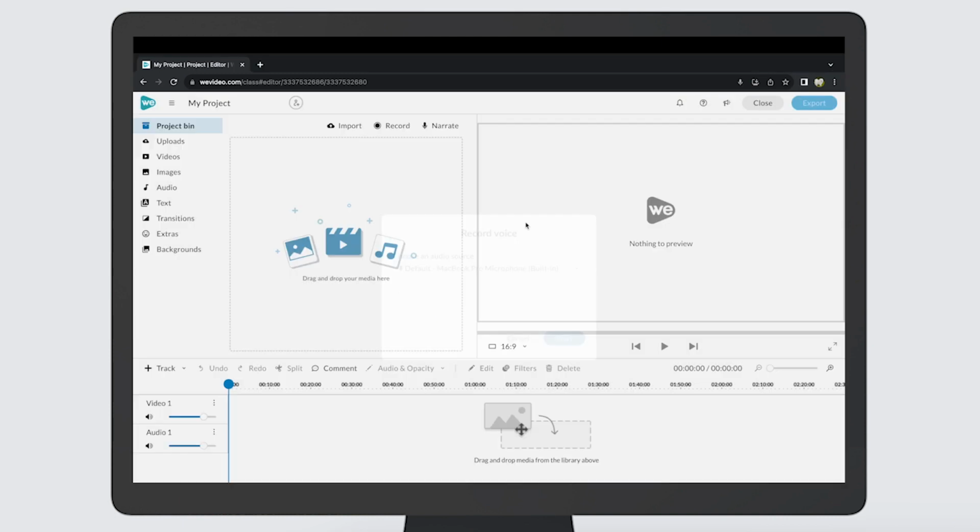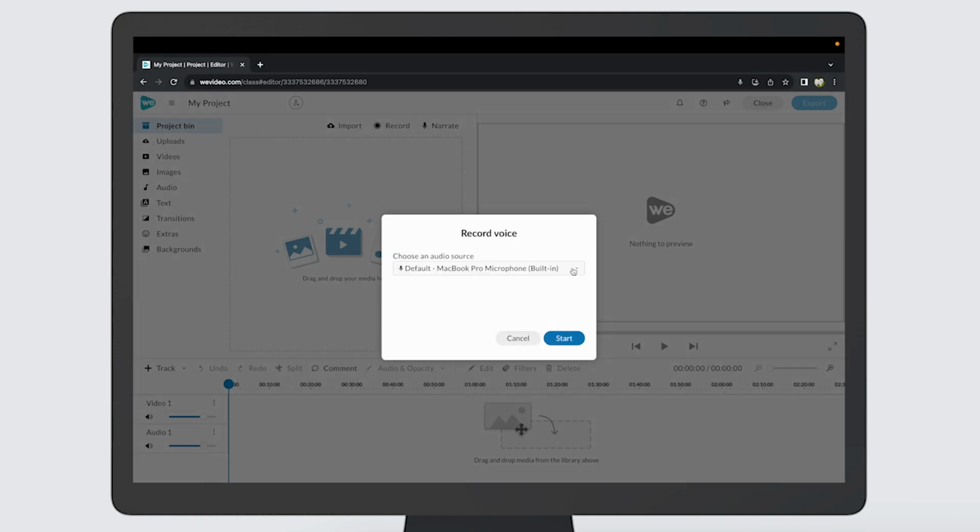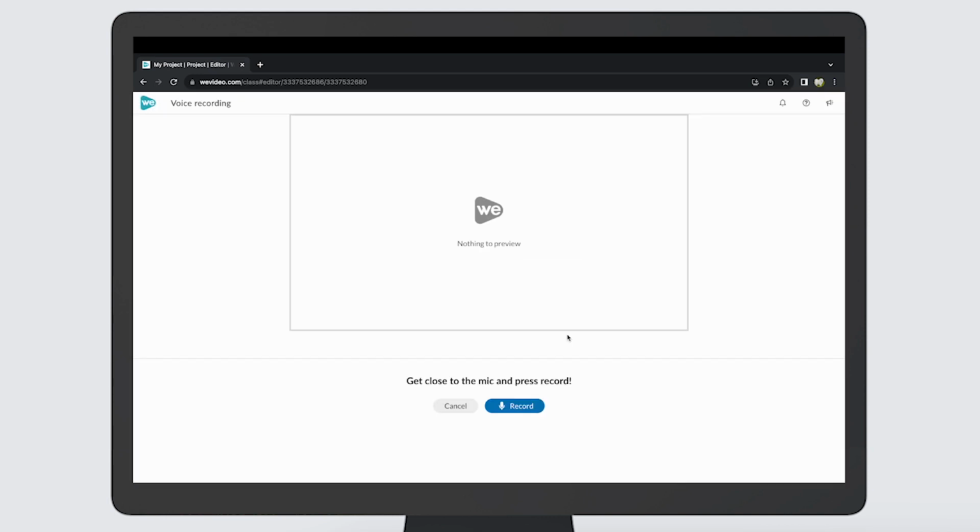You will be prompted to choose which microphone you're using. The Chromebook has a built-in microphone, but you want to select the professional microphone that shows the text Dynamic Microphone. Next, hit Record. You will have a countdown of 3 seconds before the recording will start.